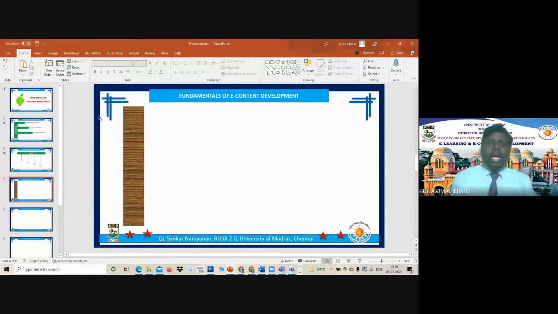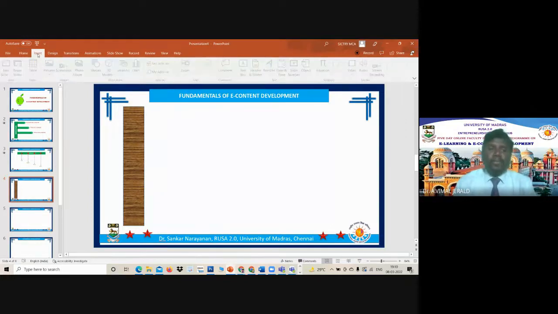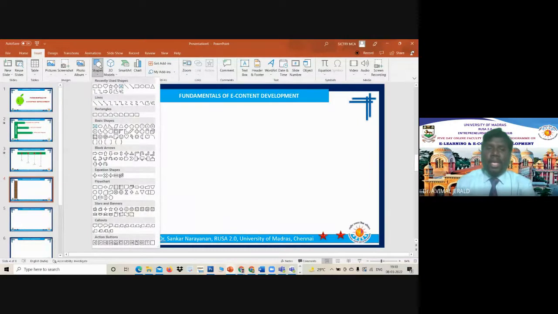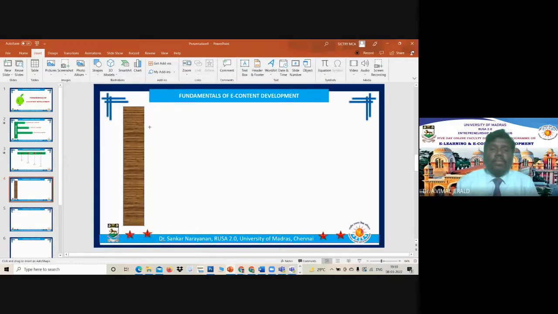First, I have put a rectangle. Now, I have to create a half clock, a half circle, a semicircle. To draw a semicircle, I have to go to insert, go to shape, click here and take arc. It appears under basic shapes. Please make note of it. Click the arc option and draw here.